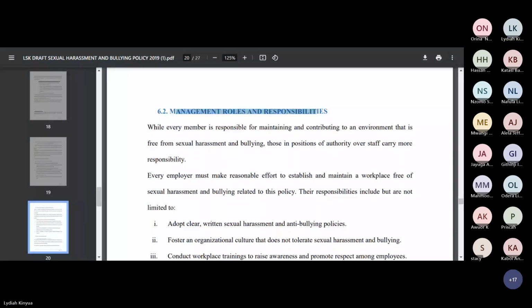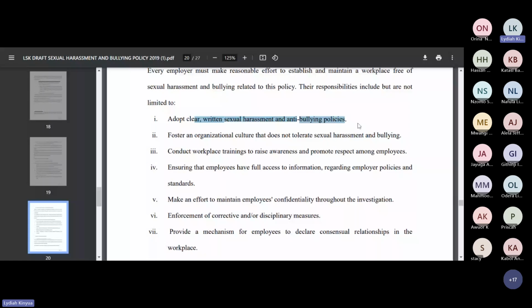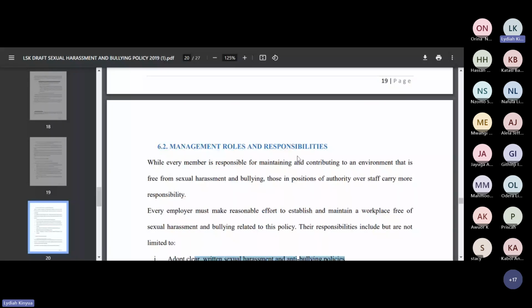What do we do at the top management of the law firm or the office? Adopt a clear written sexual harassment policy. Okay, really it depends on your policy. This won't be your policy, you know. So you might have roles and responsibilities for the cabinet secretary, because your policy might be different, or maybe roles and responsibilities of farmers in Bungoma County, because a policy really is dictated by whom. The roles and responsibilities are dictated by whom it will apply to.